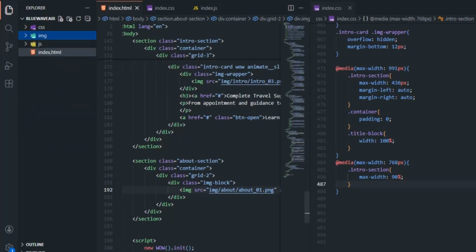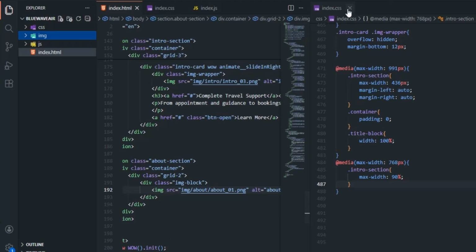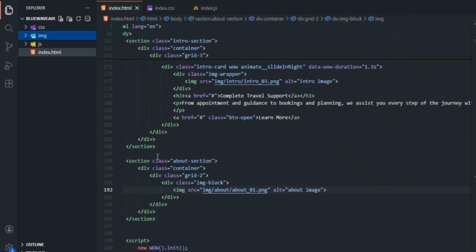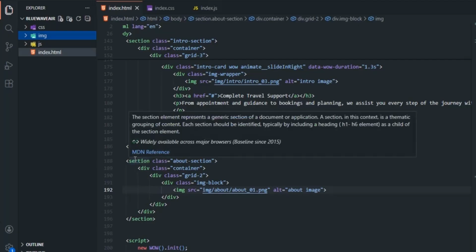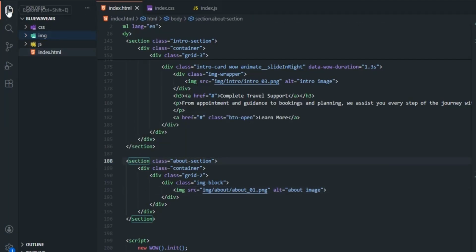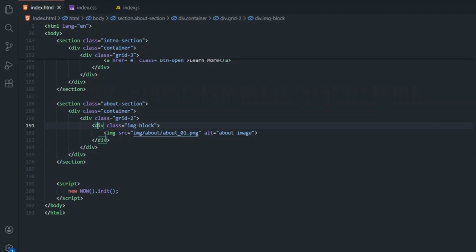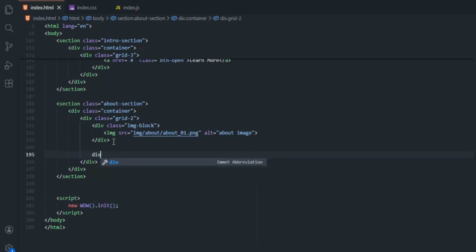I want to close this CSS so I can expand my HTML since we are working on HTML now. I can close this sidebar. Remember, this is the section we're working on. After the image block, we want to create another div and give it a class called content-block.